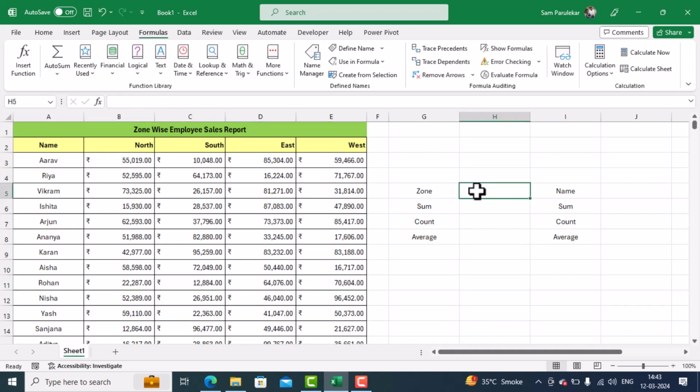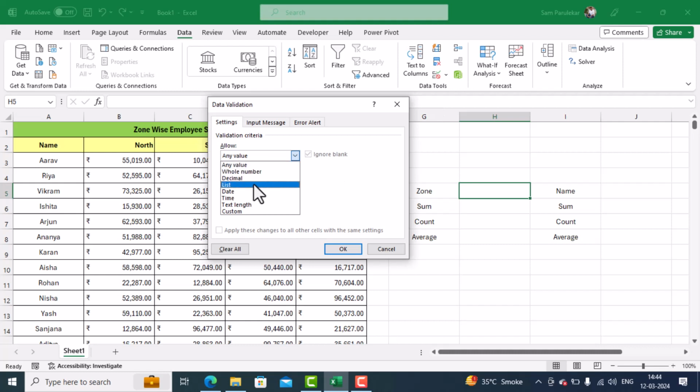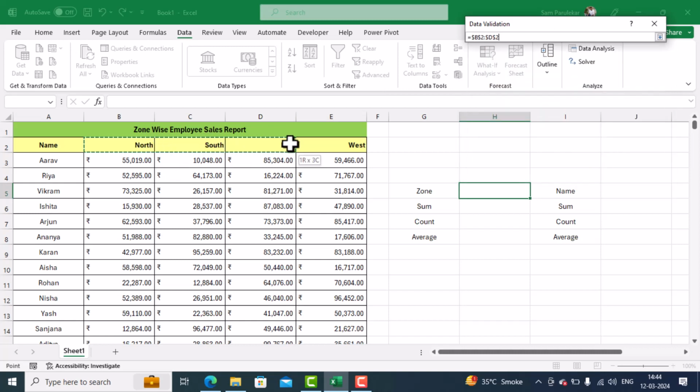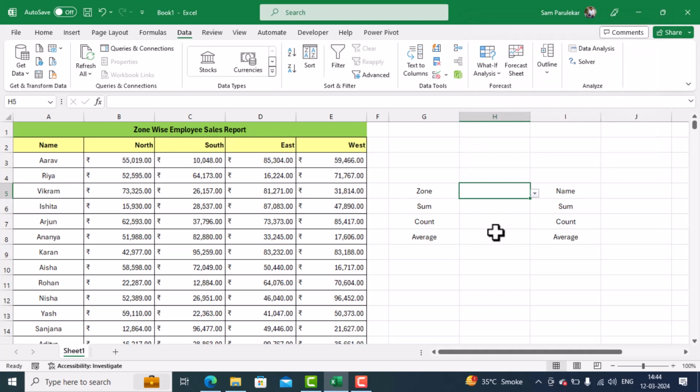So let us now come over here and try to find the sum, count and average. So first we will make a data list. So we'll come over here and then we'll click on the data column, and in data tools we'll select data validation, and over here we'll select list, and for the source we'll select north, south, east and west. Then we'll select OK. Now you can see that I have got a drop down, and from this I can select any zone like north, south, east or west.